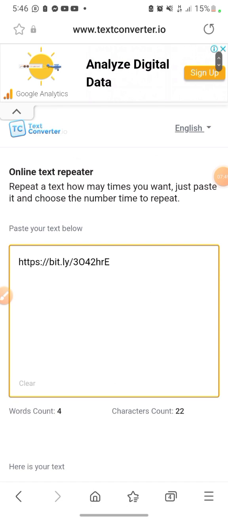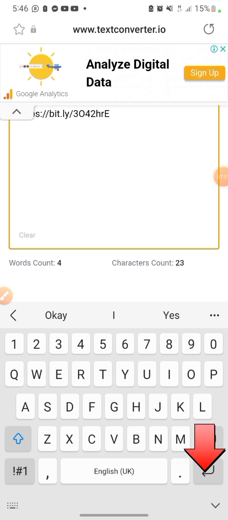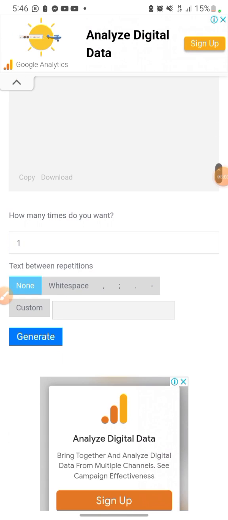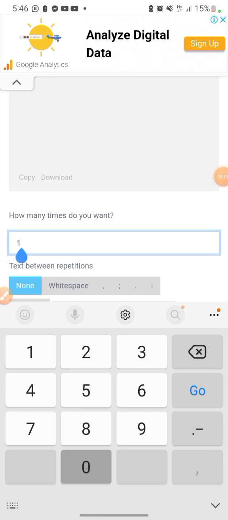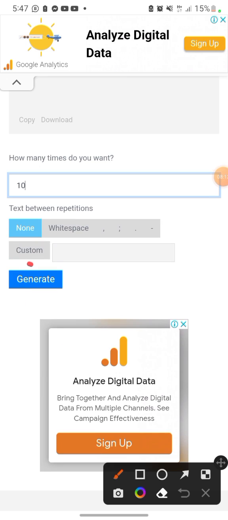Once you paste it here, click on the front of it, then click the down button, as if you want to write something down below it. Click on it. Once you click on it, it's going to show you like you want to write something here. So just minimize your keyboard and come down here where it asks how many times you want. Just put 10. You can even do 100. Once you put 10, click on generate.